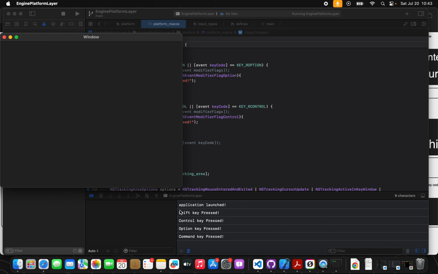Then I'm going to go on to the right command key, and command key being pressed. I'm going to go to the right option key, and yes, it's going to log that out as well. I'm going to click on the right shift key, and that also gets logged out to the console as well. So that is beautiful.